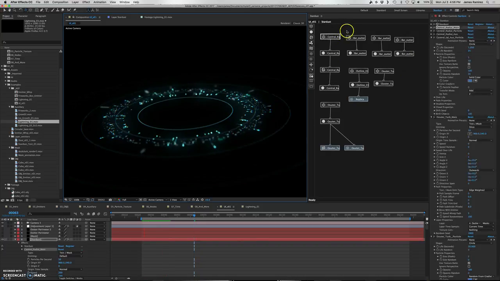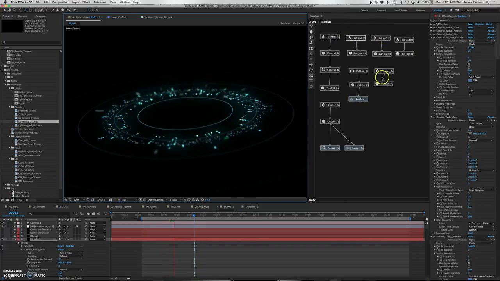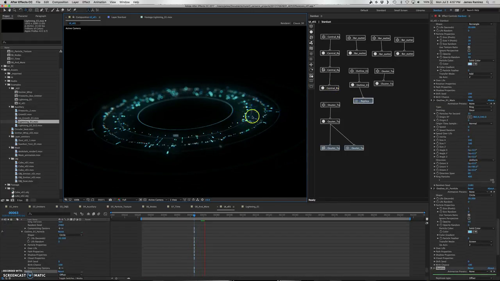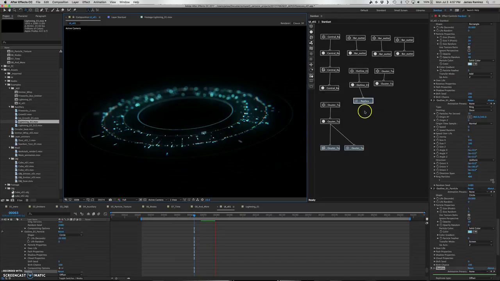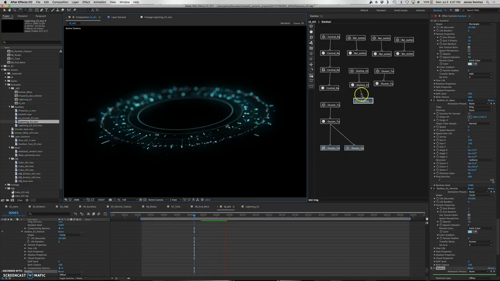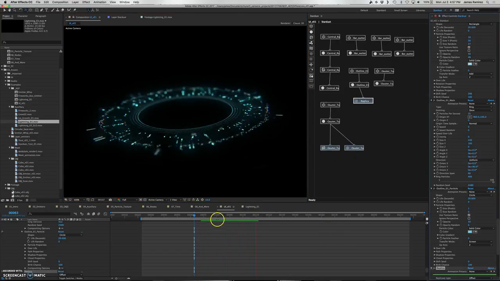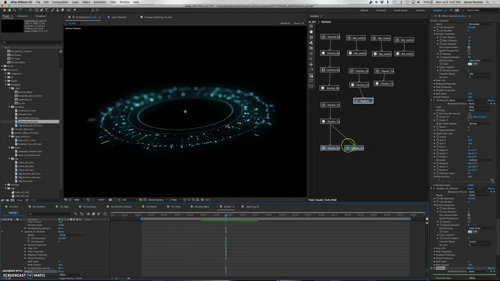I'm using mask, I'm using rings, and I'm making auxiliaries from some of those, and then I'm also using the replica to multiply certain elements, and then able to apply different particle rendering types to individual things. But again, this is all in one system, and it's just a lot of flexibility and control, and you can really art direct what kind of effect you're going for.